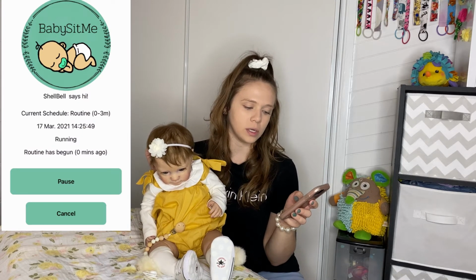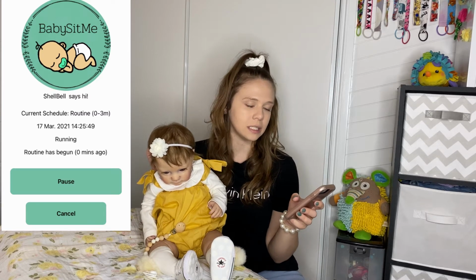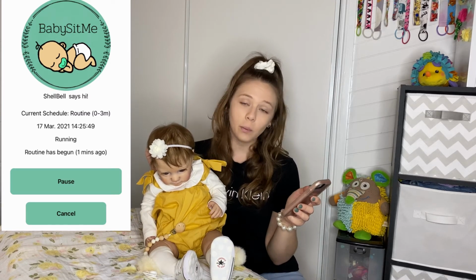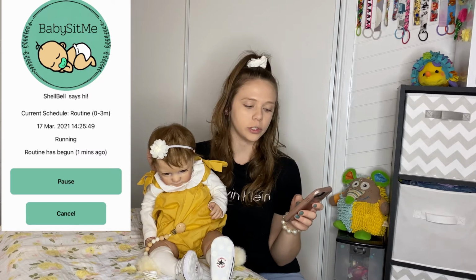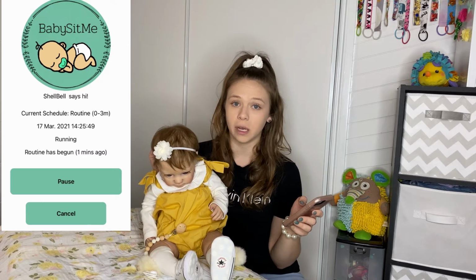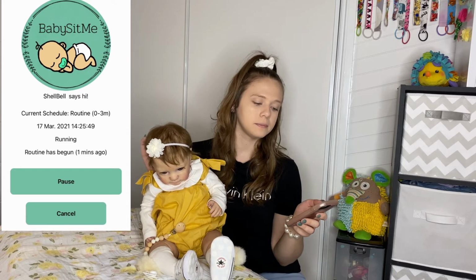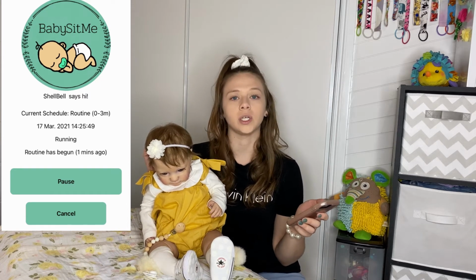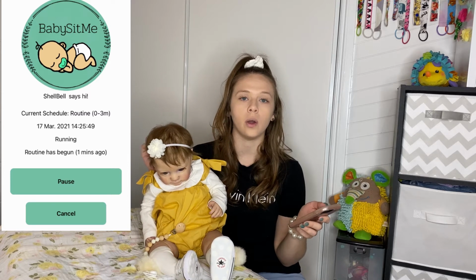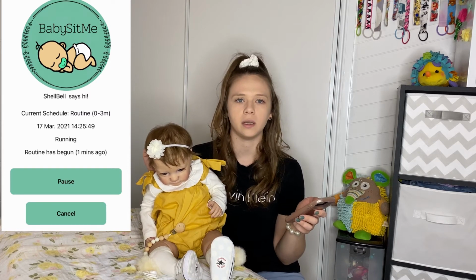The first thing you'll notice at the bottom, it says routine has begun. Then it has a bracket and it says 0 minutes ago. That will now change, it just changed to 1. So you know that your schedule is active and working. So that is one of the big changes that we have made. And this will change as each care event goes along. So it will always remind you of your last care event.